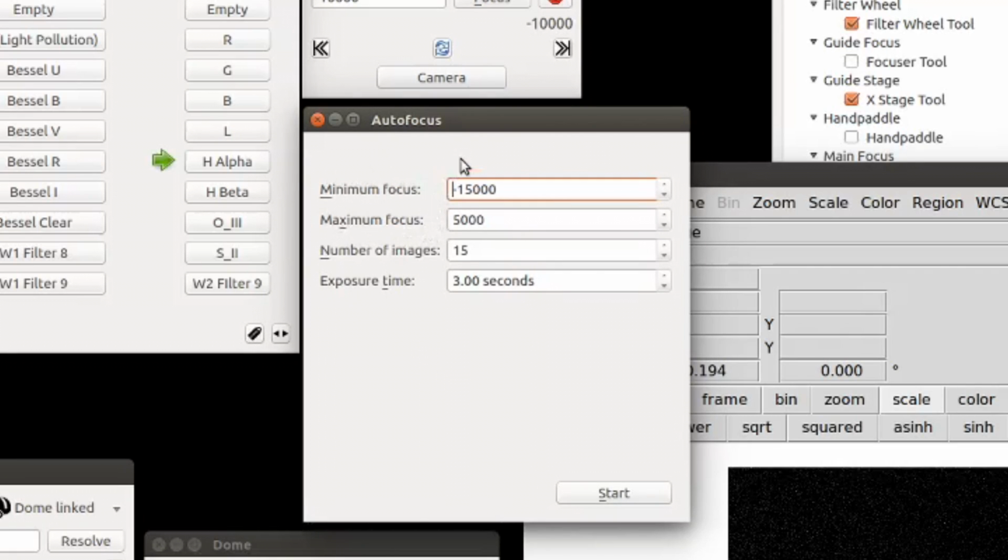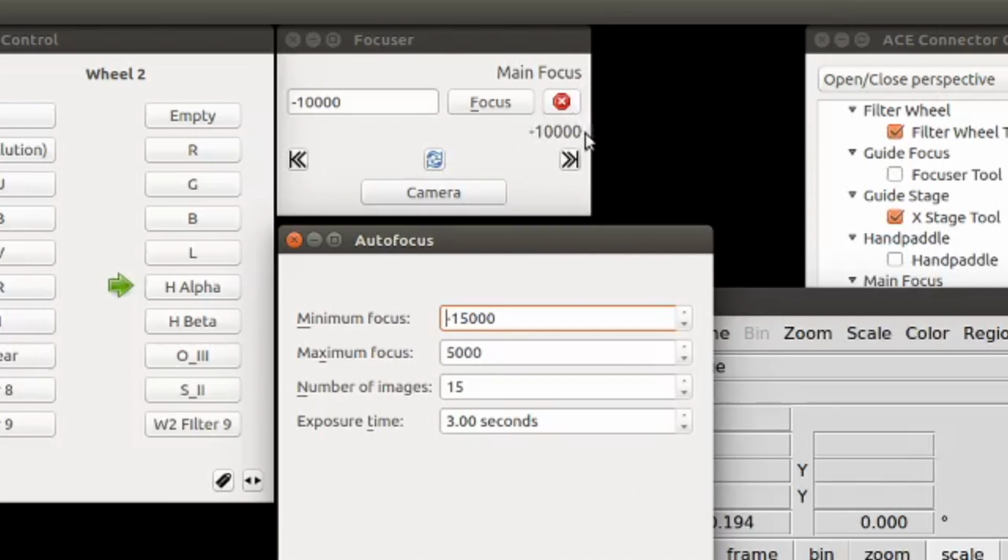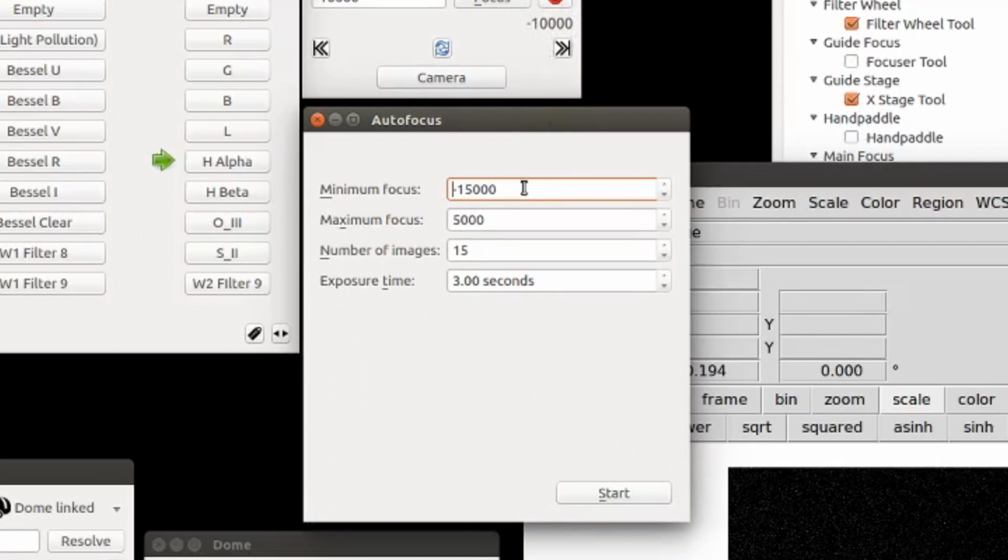In our case, the current focus given by the focuser window is negative 10,000 since we were taking flats a little while ago. It would be best to start by centering our focus around 0, but just for demonstration purposes, we'll center around our unfocused negative 10,000 value. You'll want to set your minimum and maximum values to about 10,000 to 5,000 units from your center focus value. In our case, we'll set our minimum focus to negative 20,000 and our maximum focus to 0.